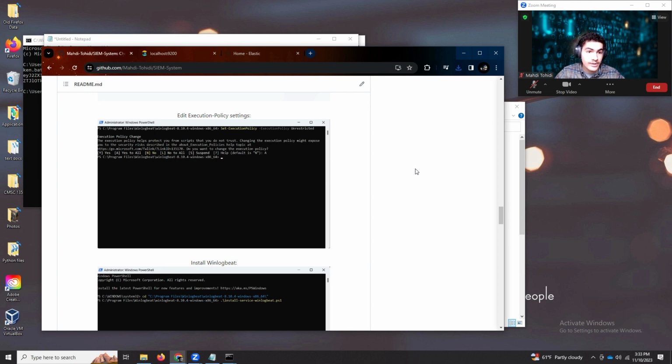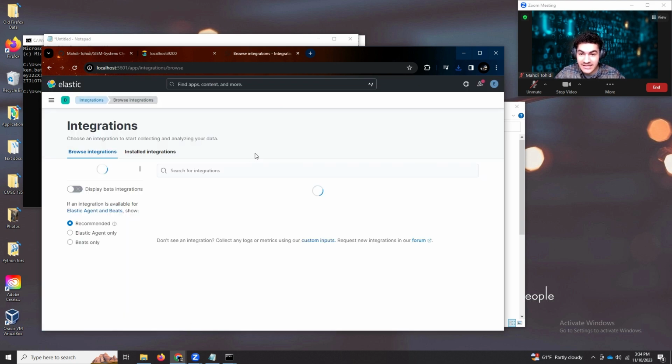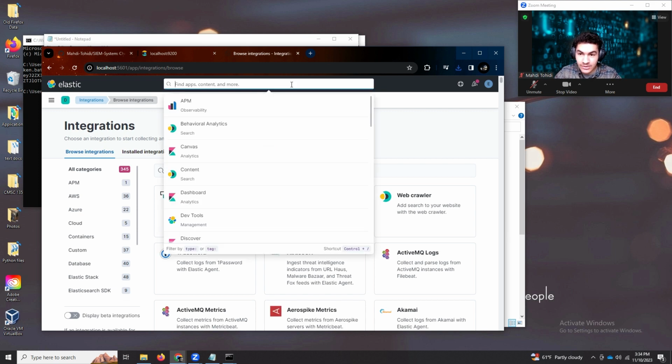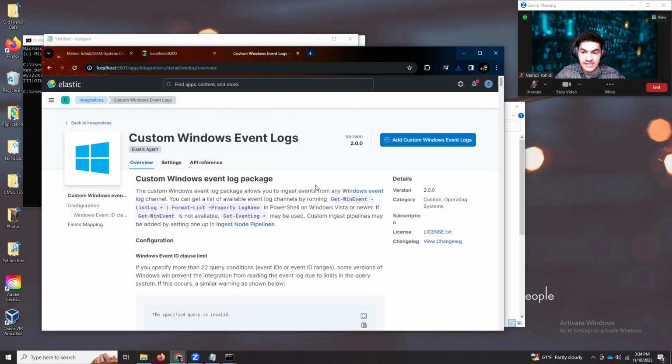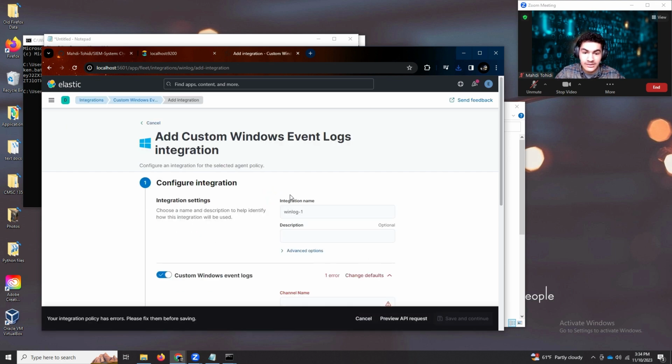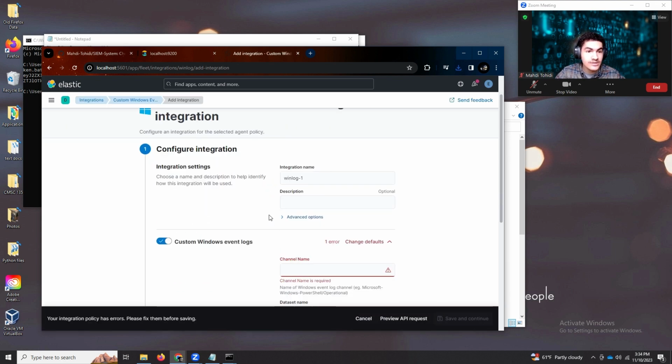Alright, so I downloaded the Winlogbeat zip file from my GitHub. If you don't trust me and think I may have some malware in my GitHub files, you can head over to Elastic, add integrations, search up Windows event logs, and that is going to get you an install for Winlogbeat, if you want to do it that way.